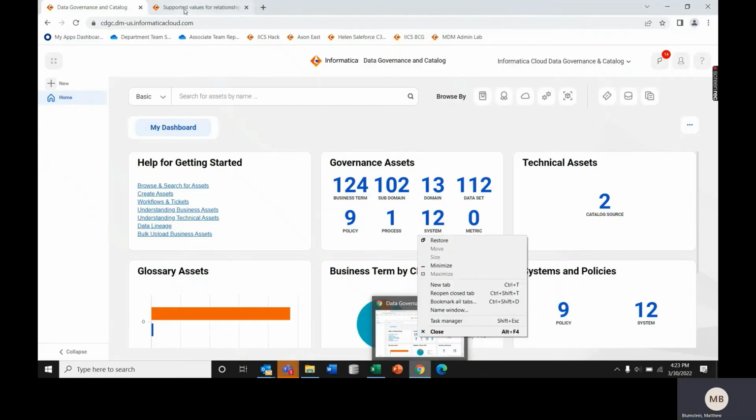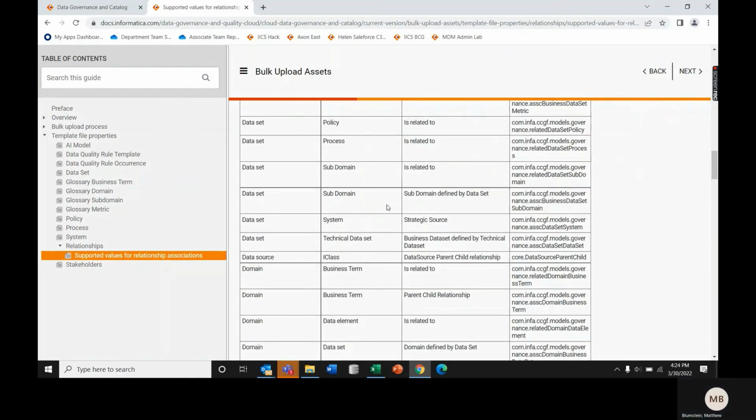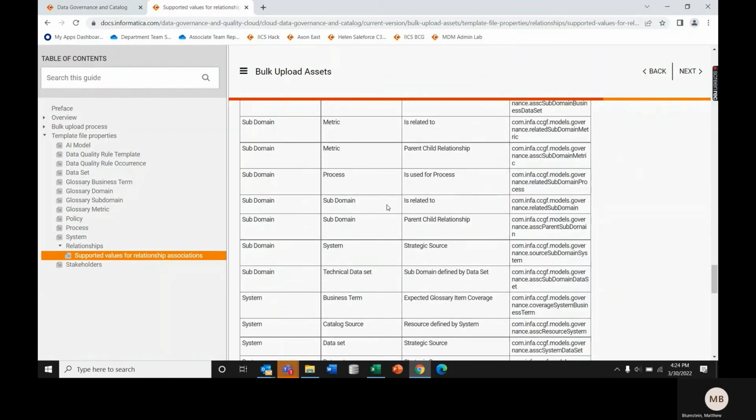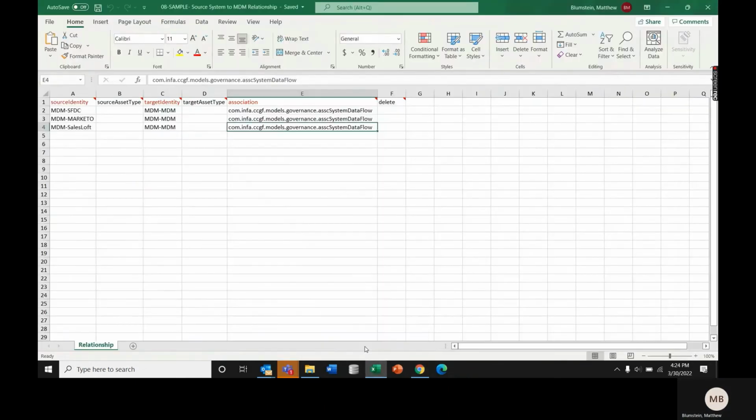So we'll open up the documentation, and under template file properties and relationships, you'll find supported values for relationship associations. This will bring up a lookup table where you can find the relationship type ID based on the source asset type and target asset type. So we'll scroll down to system to system, and we'll select the system data flow. So we can copy this relationship type ID, and we'll paste it here.